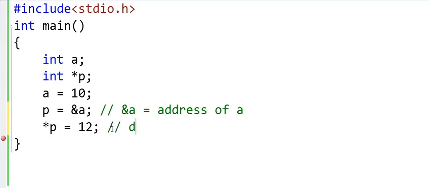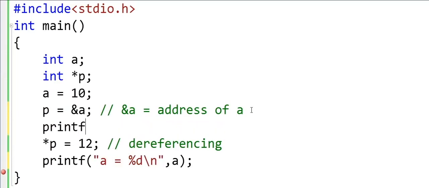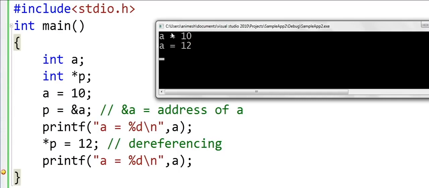This concept is called dereferencing. So now if I try to print A, and let's also put one print statement for A before we modify the value, and let's run this. So the first print gives me 10, which is the value that we had initialized A with, and the second print gives us A is equal to 12 because we modified the value using the pointer.